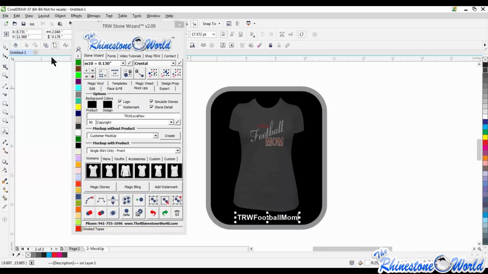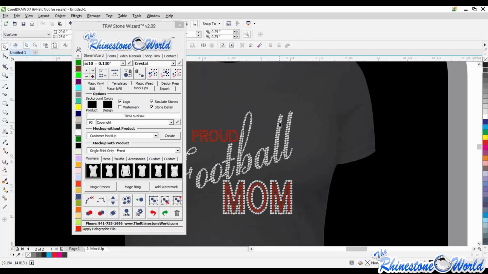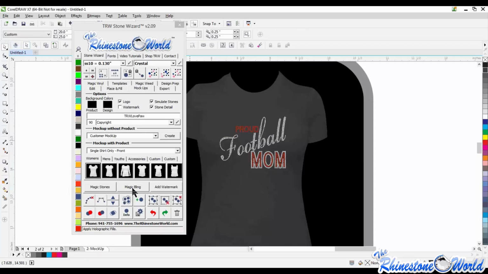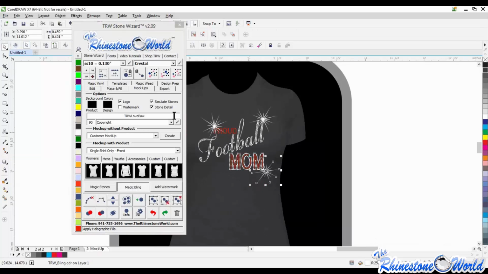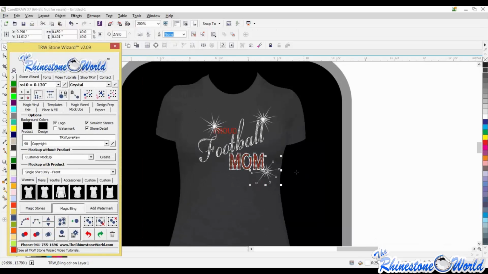And now let's just say you want to add just a little bit more to this design. So let's say you want to add a little bit more bling to that design. All we have to do is hit our magic bling right here and hold shift, and that's going to give you a nice cool looking bling star right there. You see that? So now you're able to go ahead and export this file and email it to your customer with that design on the t-shirt, exactly what it's going to look like.